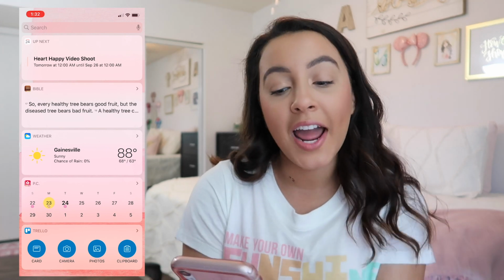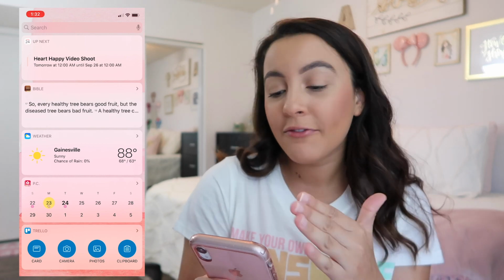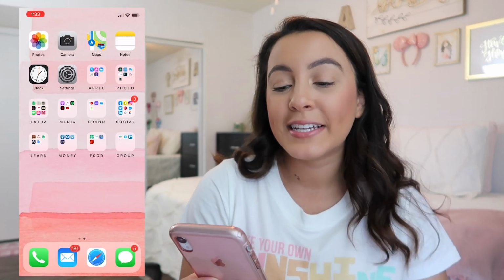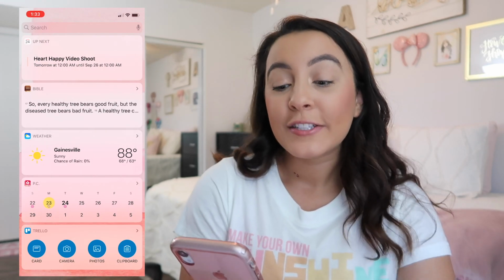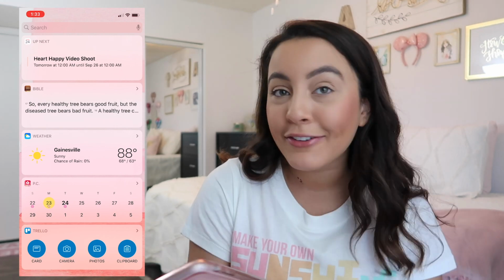Tomorrow we're filming a really big video ad, so I'm really excited about that, and that is the first thing up there. Then I have my Bible widget, and it has the verse of the day ready for me to read, and I can just click it, and then it'll open my YouVersion Bible app, but I'll tell you guys a little bit about that later. So I have my Bible app, the weather, because in Florida you just never know.